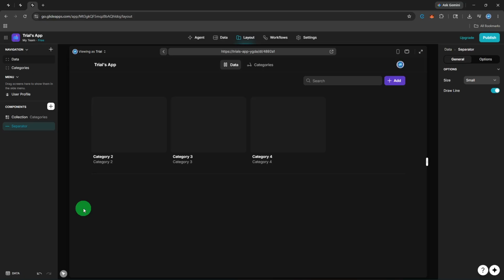After adding the separator, turn your attention to the right sidebar. This is the settings panel where you can edit the size. Adjusting the size controls how prominent the divider appears and how much space it provides around content. A smaller size gives you a subtle, compact line, while a larger size adds more breathing room between sections.